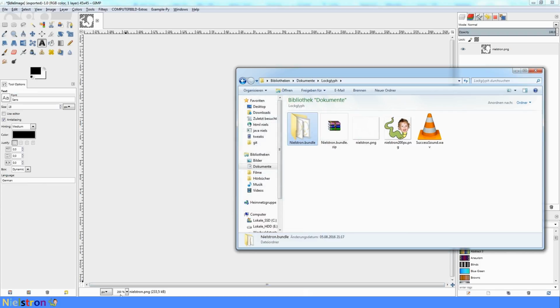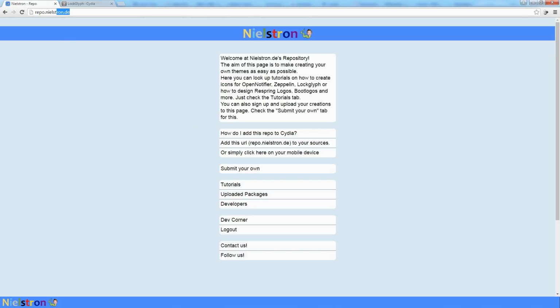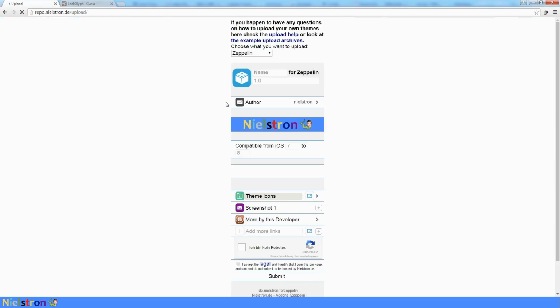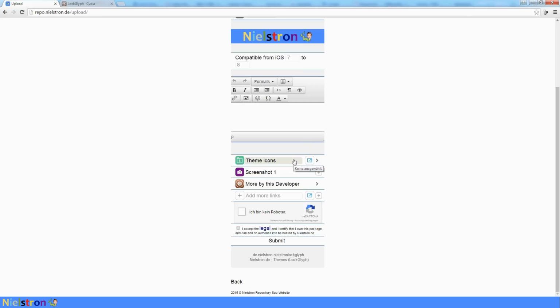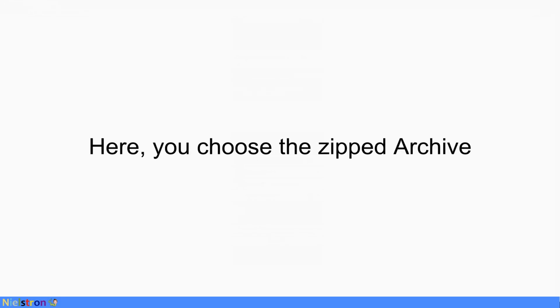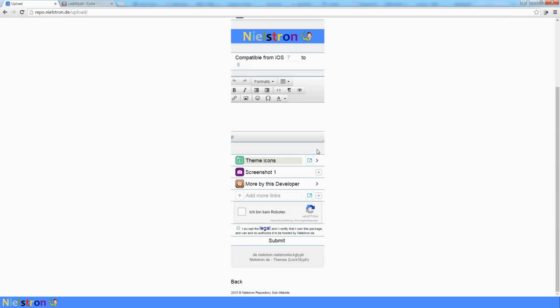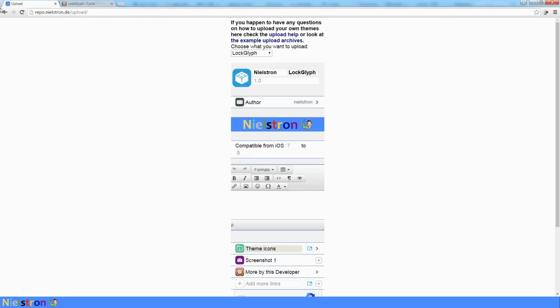navigate to repo.nielstron.de, press on Submit Your Own, log in or sign up. I am already signed up here. Choose LockGlyph logo, fill out the form, for example, nielstron LockGlyph version 1.0, and so on, and upload your theme's icons. And there you go, press submit, and your logo will be uploaded within an hour.